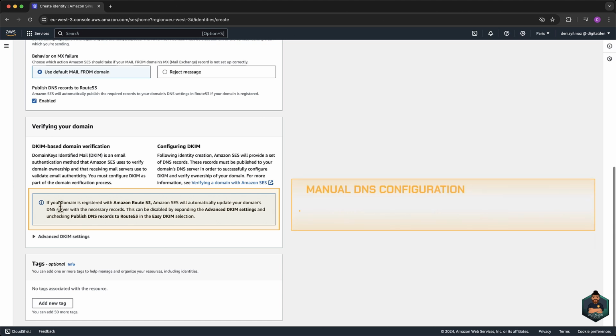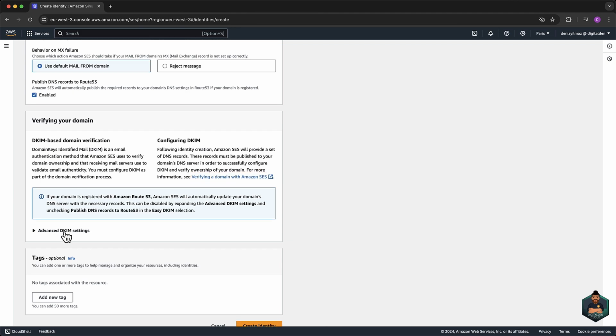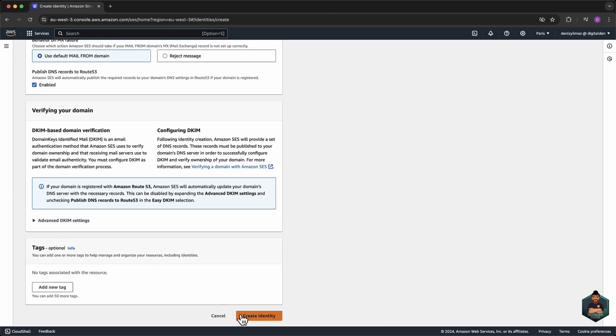If your domain isn't on Route 53, you'll need to manually add the records to your DNS configuration. Simple Email Service will provide you with a set of DNS records you must then publish to your domain's DNS server. This can be more time-consuming, so follow AWS's instructions carefully. For detailed steps, refer to the AWS documentation here. Now click Create Identity to complete the process.